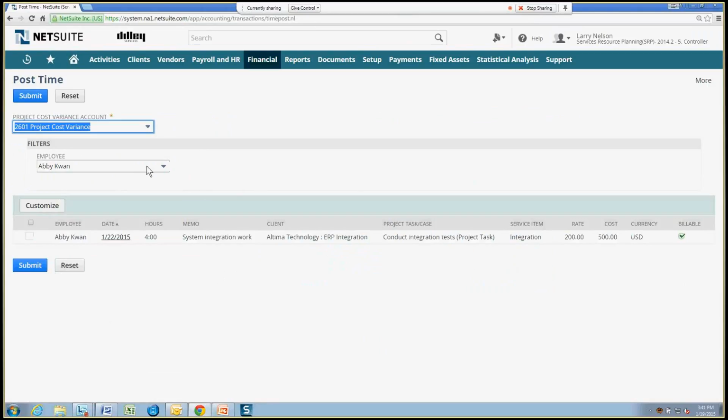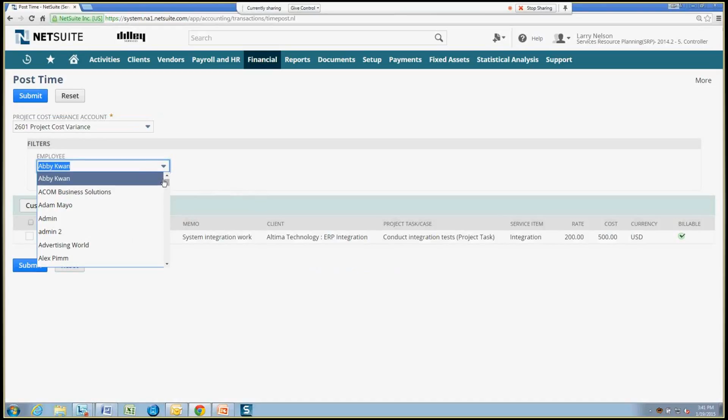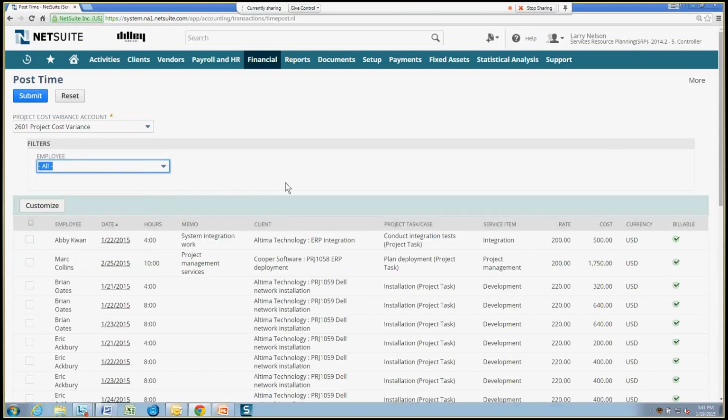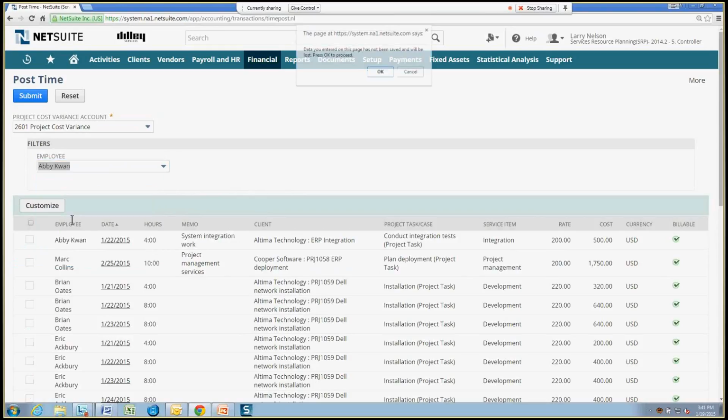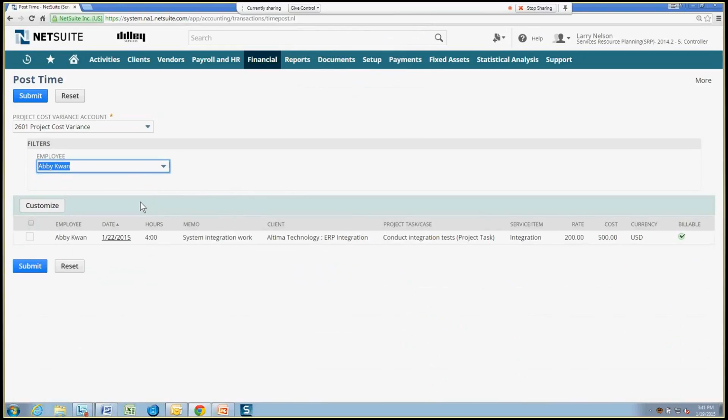In this case, I'm filtering out by Abby, but I can look at all employees and submit time against all just by clicking a box here. Or I can filter out by a particular employee, in this case Abby, just for demo purposes. And here's our time that we just put in, so we'll go ahead and approve that.